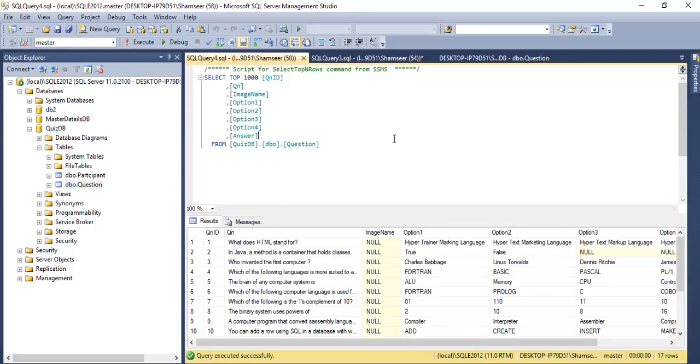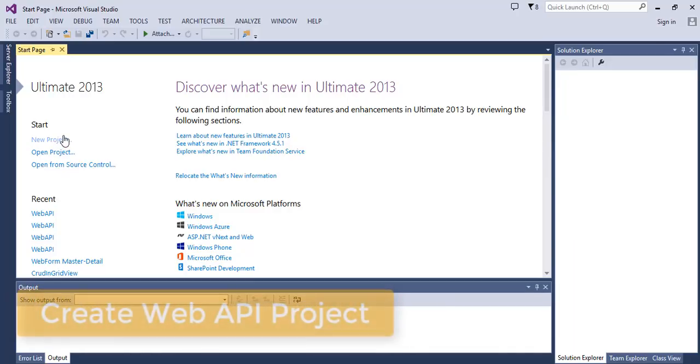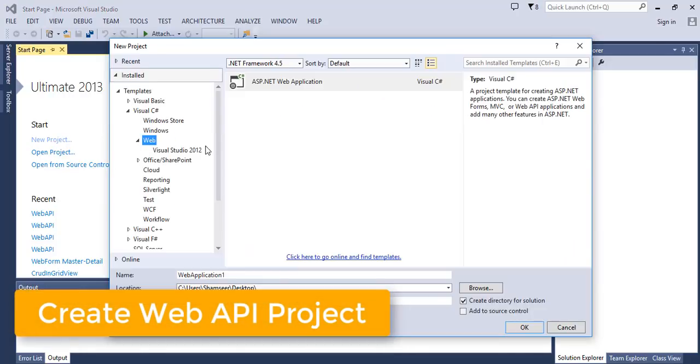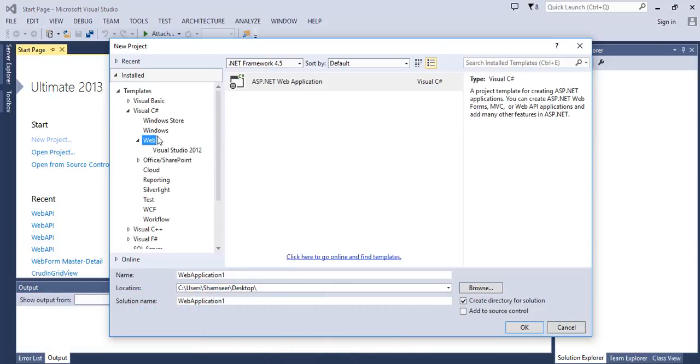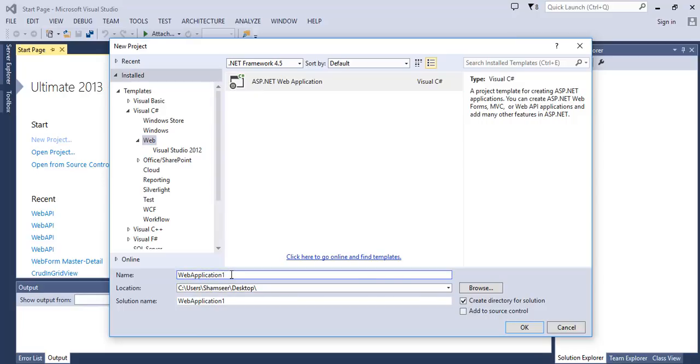Now let's look how we can work with this database inside WebAPI project. So let me create a WebAPI project. For that, here is my Visual Studio IDE. In order to create a new project, you can click on this new project here, or you can use the shortcut Control Shift N. Then select web under Visual C#, then select ASP.NET Web Application. Then name your application here. I will name it as Web API.